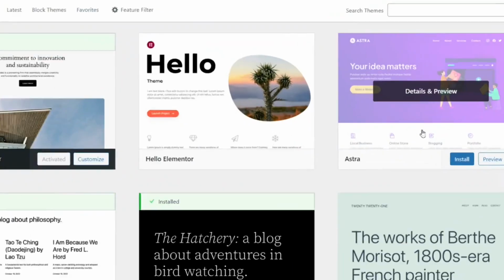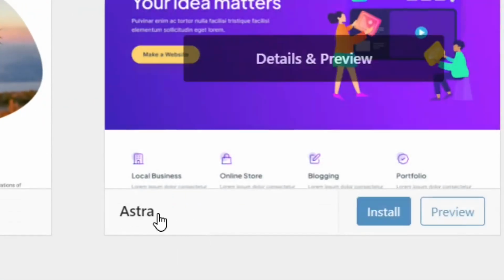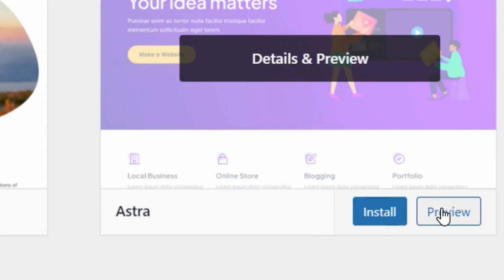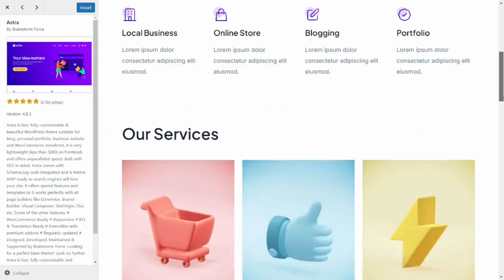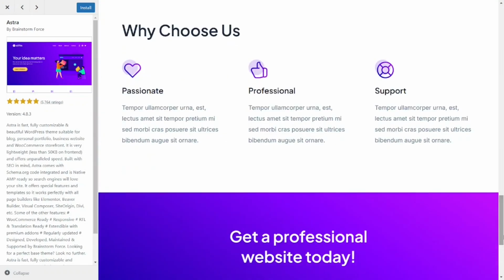Okay, so here is the Astra. Click on the preview to see how it is going to look. So this is the Astra. It is amazing and a good website.